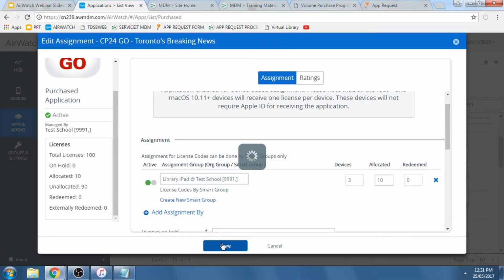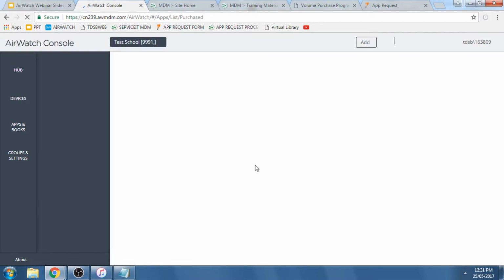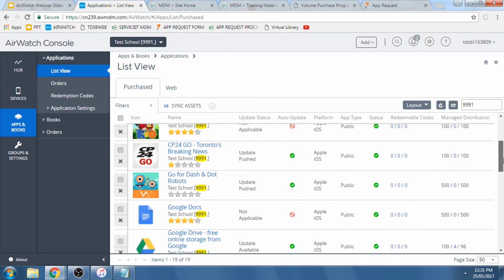Loading, come on. You may notice AirWatch sometimes just doesn't behave properly. And sometimes this happens too, where that spinning wheel never goes away. So you can usually refresh the page to get rid of that spinning wheel if you see it there and it doesn't go away. So I'm going to work with another app here.